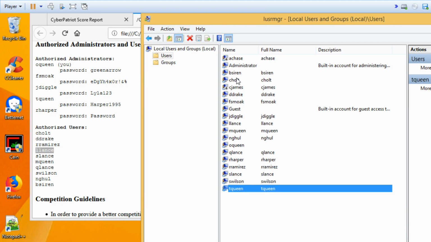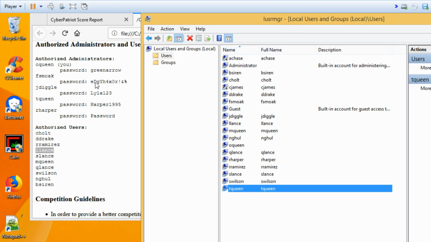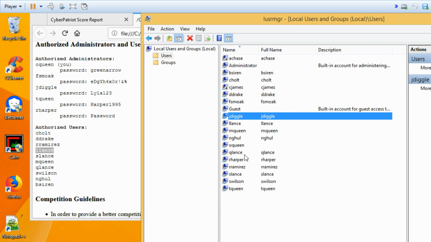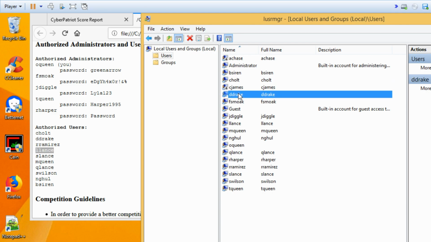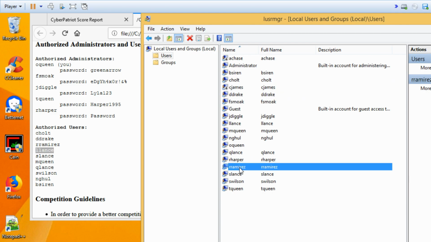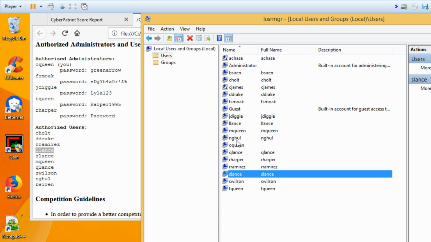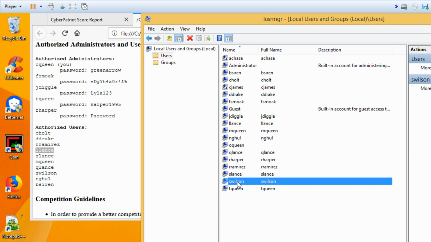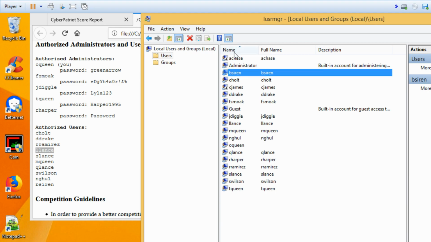So now we'll just check that everybody is here, we can sort by name. Let's just check that there aren't any that we should create that we haven't got. So O Queen we have, FS Moke we have, J Diggle we have, R Harper we have, C Holt we have, D Drake we have, R Ramirez we have, L Lance we have, Ash Lance we have, M Queen, loads of users on this one, Q Lance, S Wilson, and G Hall, and B Siren. So we have the right set.